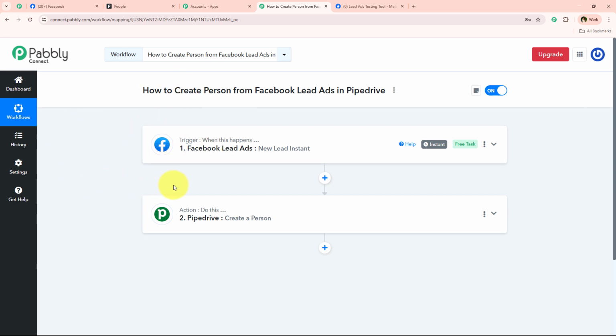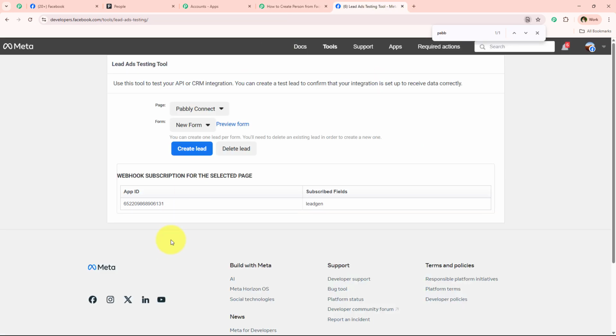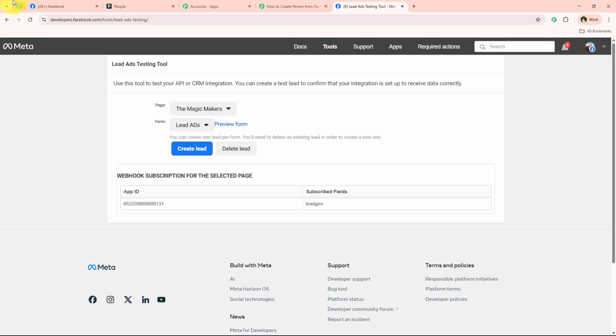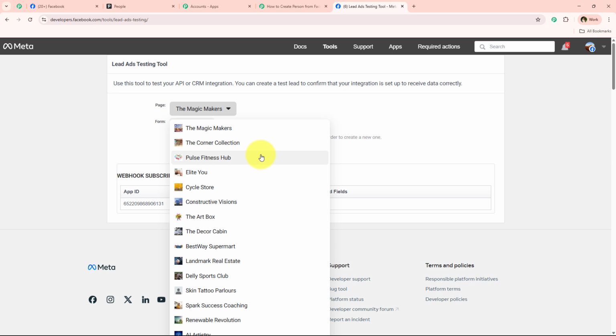But right now, I'm going to give you a real-time example of how it is going to work in real time. So let's say I'm going to open my lead ads testing tool. First, I'm going to create a new lead. For that, I'm going to delete the previous lead and refresh the page. It is really important that you delete the previous lead and refresh the page. Otherwise, you'll not be able to create a new lead or preview another form. Alright, so I'm going to select the page and the form right over here once again.